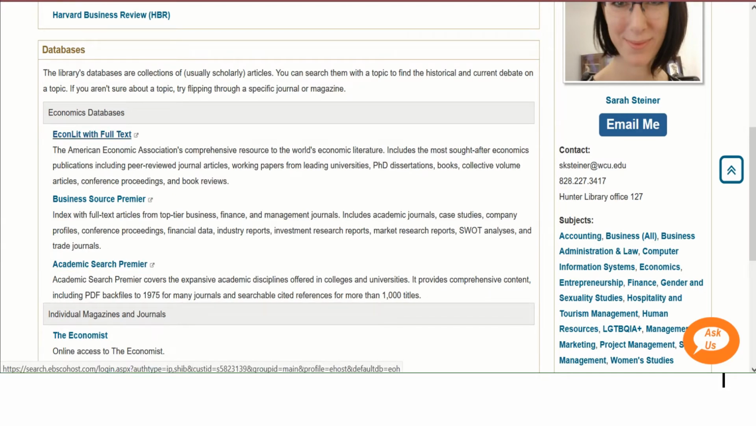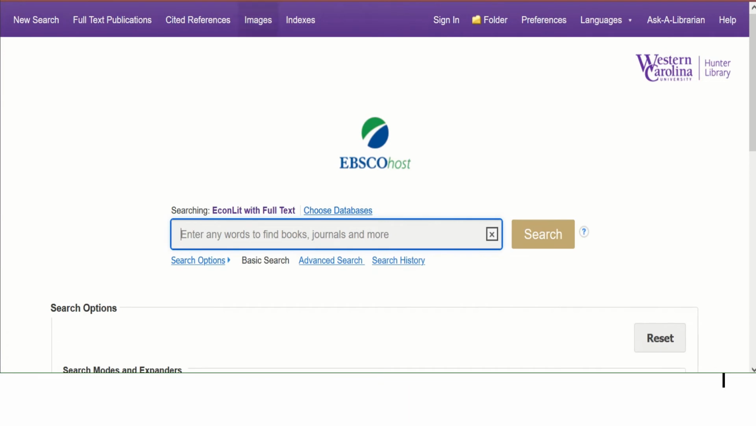So I'm going to talk to you a little bit about searching in Econ Lit, just to get you started. Here I am in my interface, and you'll see it looks a little bit like Google, but you have to interact with it differently than you interact with Google. And you do that by choosing your keywords a little bit more strategically.